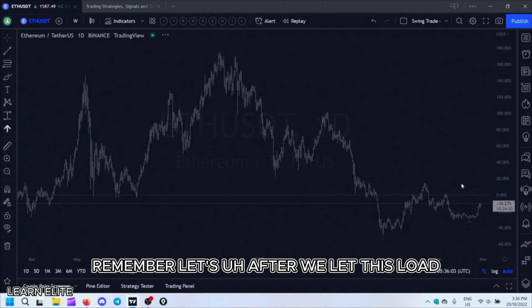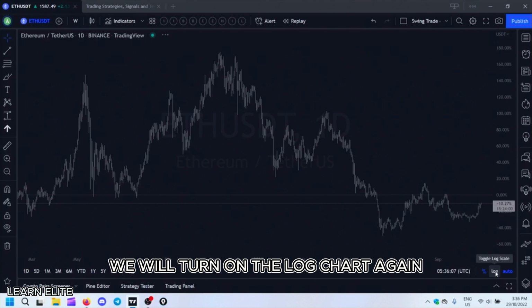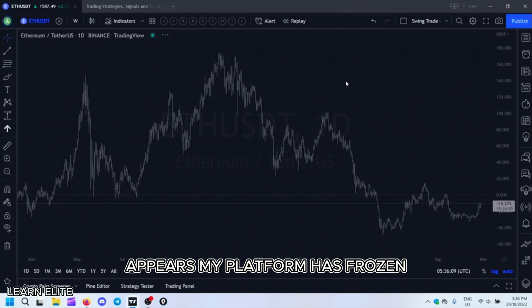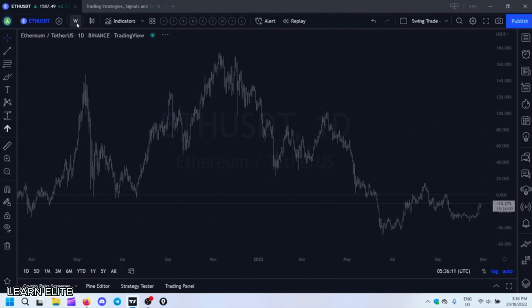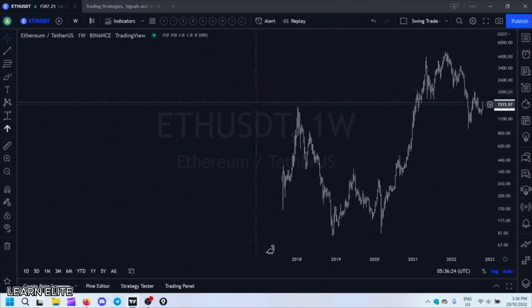Remember, after we let this load, we will turn on the log chart again. Here, my platform has frozen. What is going on? Okay.